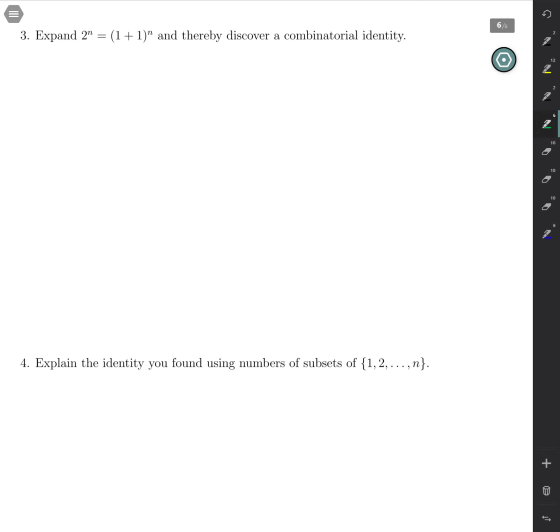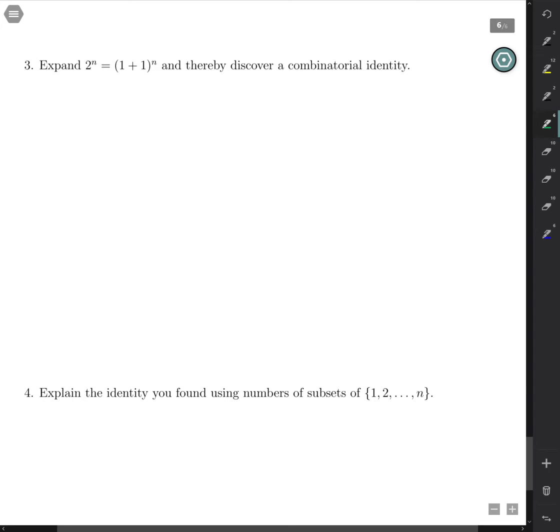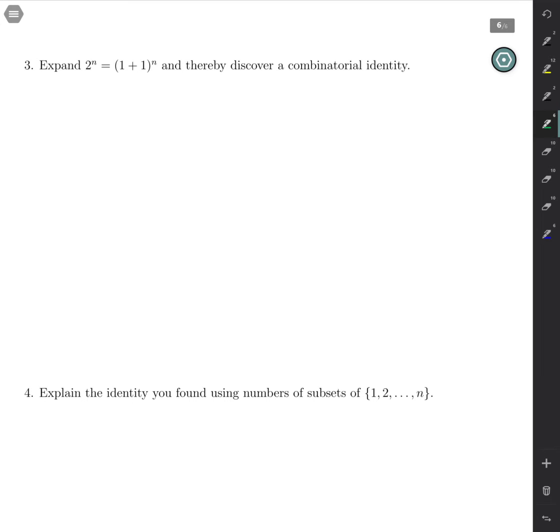We'll finish up our study of combinations by doing a few more identities. This first one asks us to look at a way to expand 2 to the n using (1 plus 1) to the n via the binomial theorem. So let's go ahead and do that just algebraically.